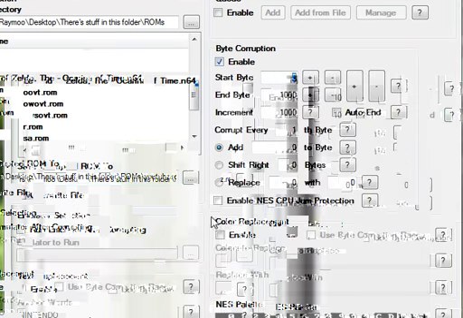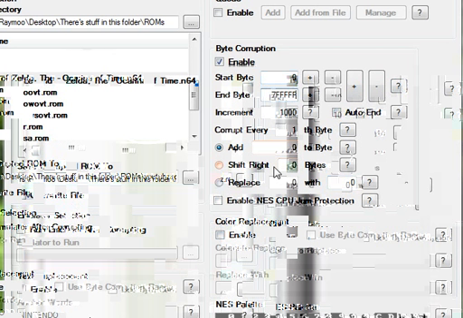What was it? I don't remember. Okay. 7FF. And, be right back. I'm going to go look it up. I got it. It was 305C74. Okay. Increment. We're going to put that 444. Corrupt every one's byte. Let's add.